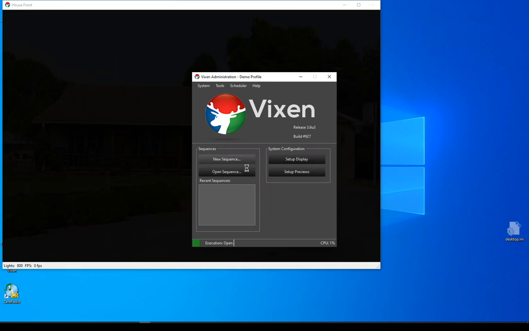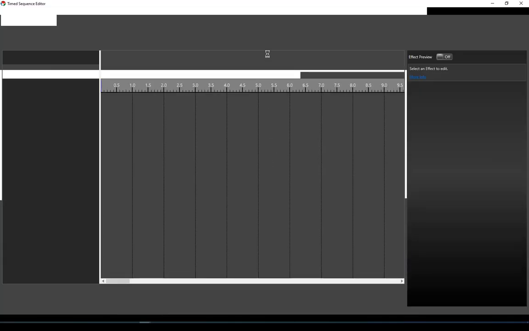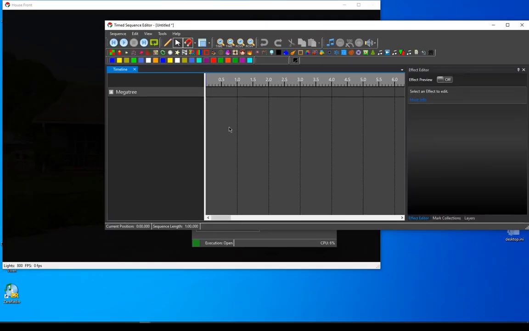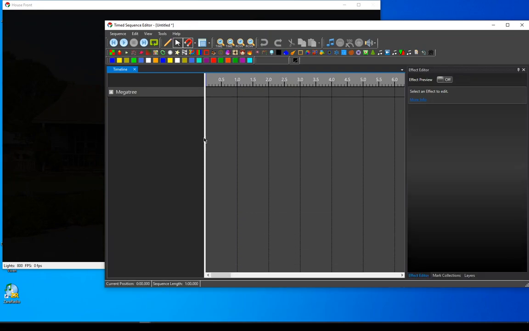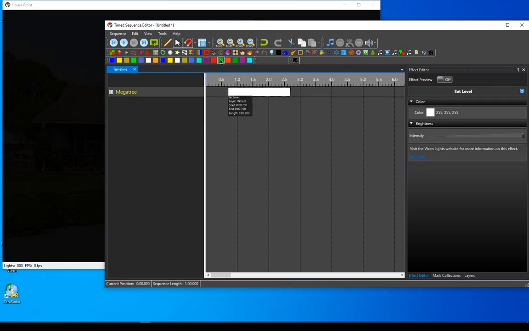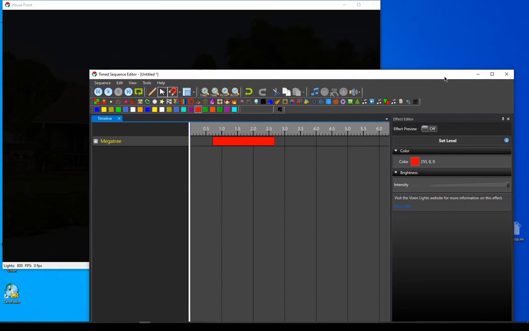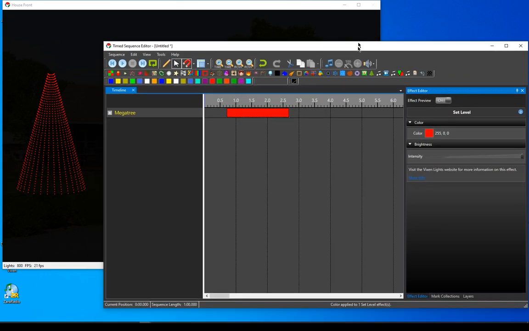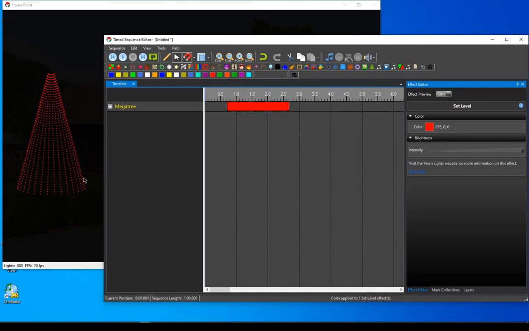And I'm just going to create a simple new sequence here. And I've got my mega tree here, as I would expect. And then we're just going to drop a simple set level on here. I'm going to make it red. Or I can edit it over here. You see other videos for how to edit effects. I'm going to turn on the preview. And you'll see there my mega tree is all set up and ready to go there. So if I change the color to blue, it changes blue. Everything's all fully set up, functioning. I'm ready to sequence now.